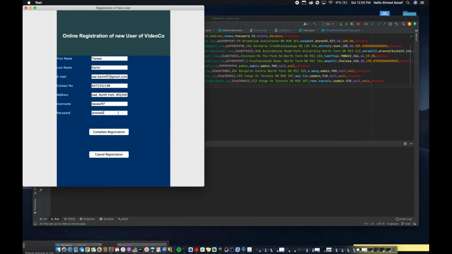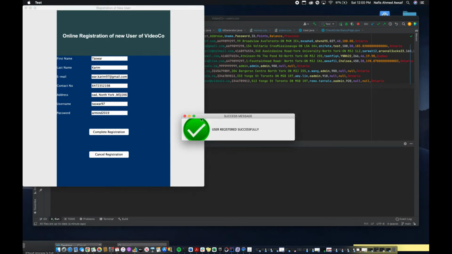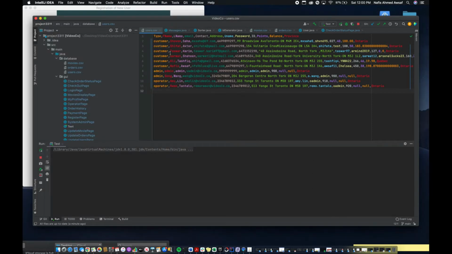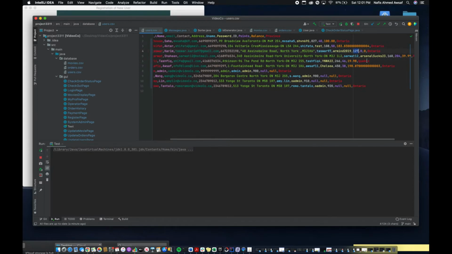Now we're putting in all the fields. Now we'll see a successful registration. User registered successfully. Let us go back to our users.csv file, and you will see a user registered, test word. Username, password, and this is the ID randomly generated. And on successful registration, you will see initially the balance and the points is 0 because this is a new user.